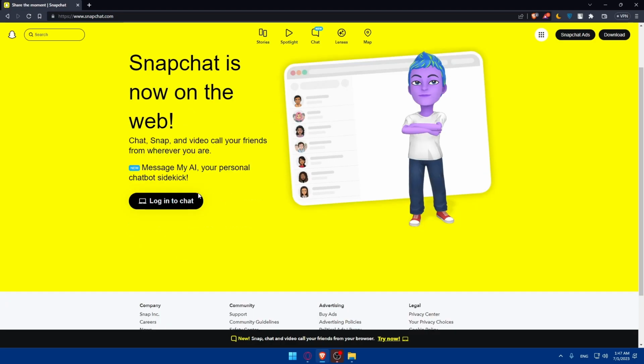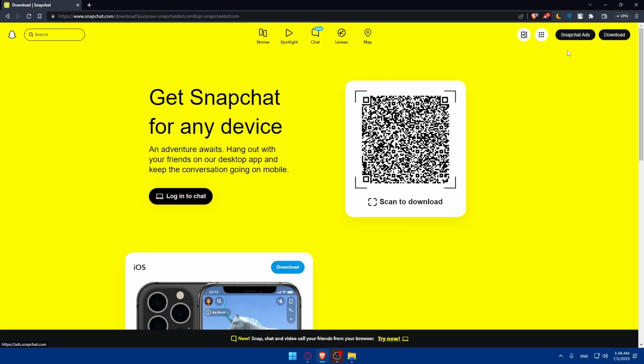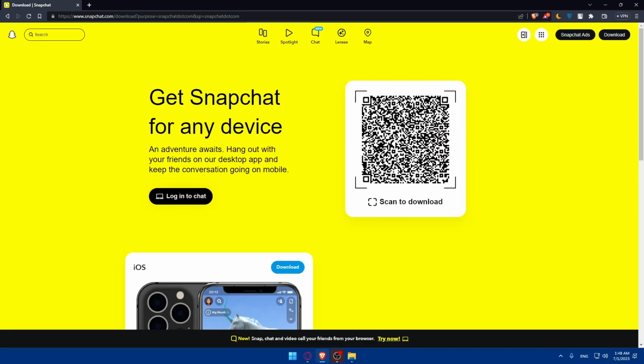So simply you can click on this login to chat and enter your Snapchat credentials to sign in to your account. You can use certain Snapchat features such as viewing and sending snaps, chatting with friends, and exploring stories. However, note that some features may be limited compared to the mobile app. Of course, you can even go through here and click on this download option. And as you can see, you can scan this with your phone to download it on your phone. Even if you click on download, they will provide you with a way to download it on your phone.